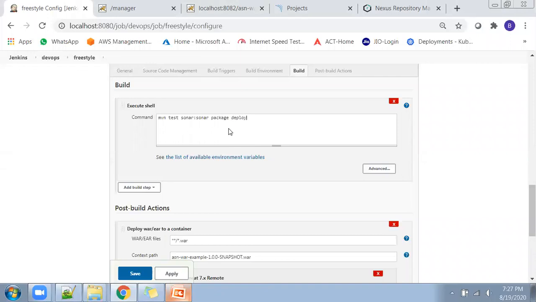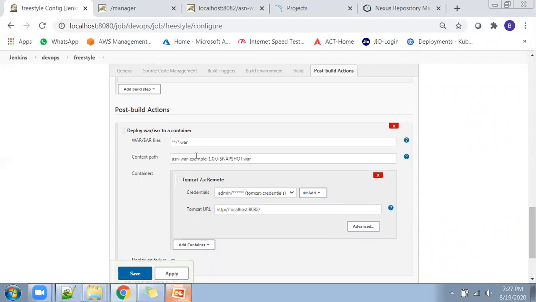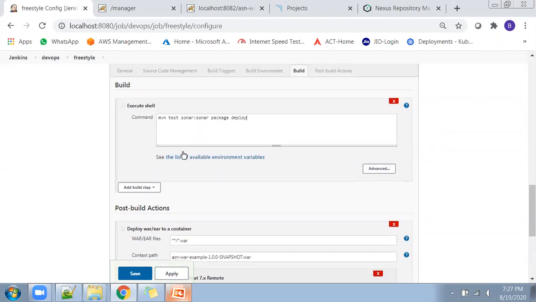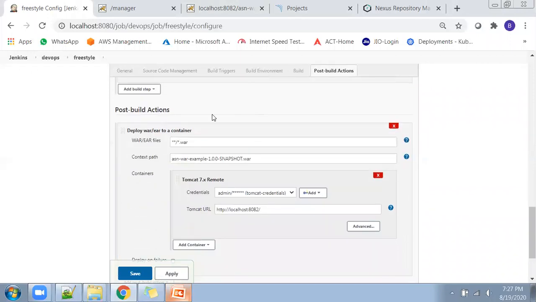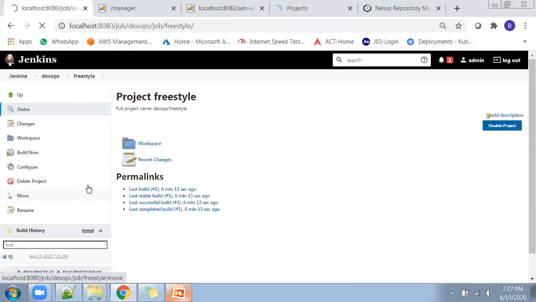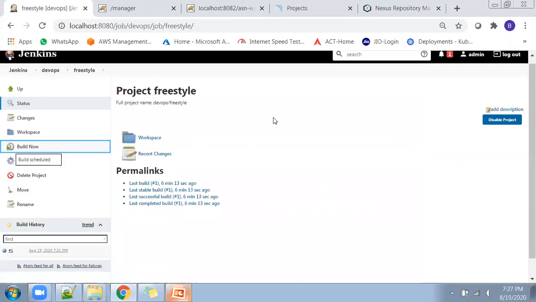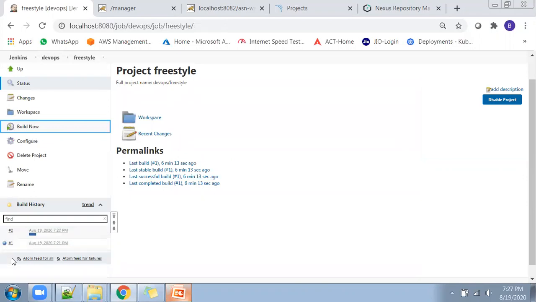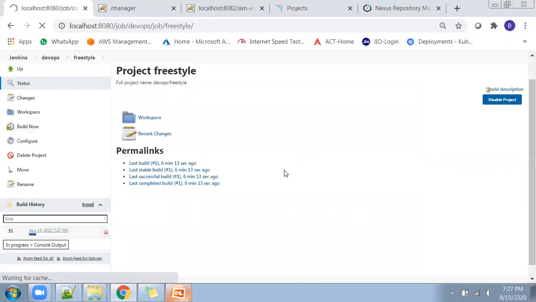So what does Maven deploy do? Whenever Maven deploy runs, it will upload the artifacts to Nexus. In the actual deployment call, in this section, it will upload the artifacts to Tomcat. So using the simple commands, we can run test, we can run SonarQube analysis, we can do the package, we can upload the artifacts to Nexus, and using the post build actions, we can upload the artifacts to Tomcat as well. Now I click save, and I again click on the build now. I will open the second build. I think it will take 1 or 2 seconds to load the second. Yeah, I got it now.